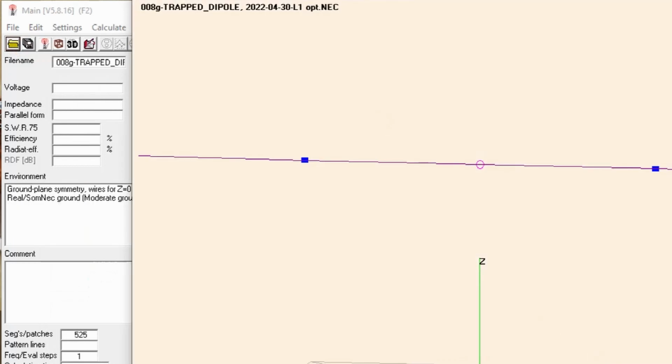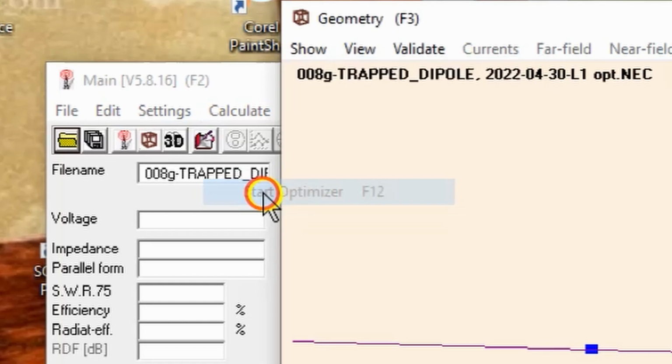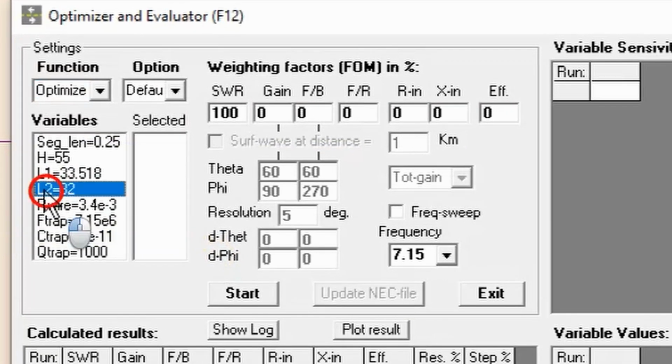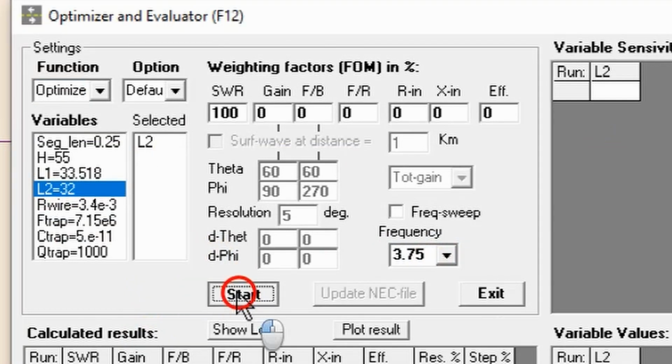And now we're ready to tune the lower frequency length, L2. And the process is very much the same. Calculate, start optimizer. We're choosing L2 because L2 is the outer ones here for the lower frequency. And we have to change the frequency. I'm going to change it to 3.75 megahertz because that's the center of the 80 meter band. And then again, we click on start and watch the show.